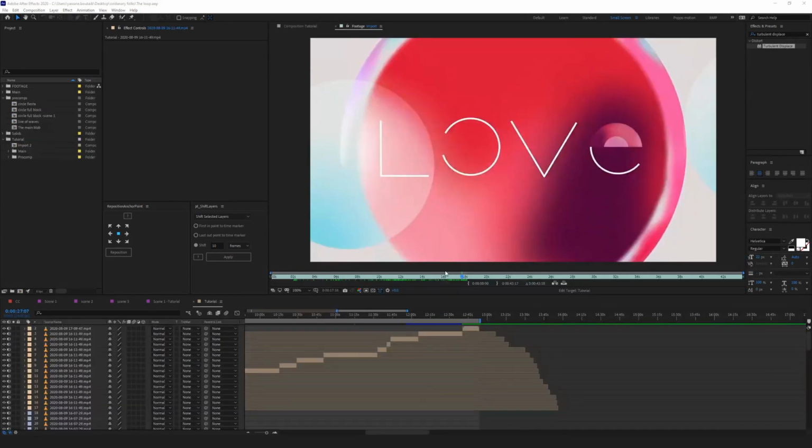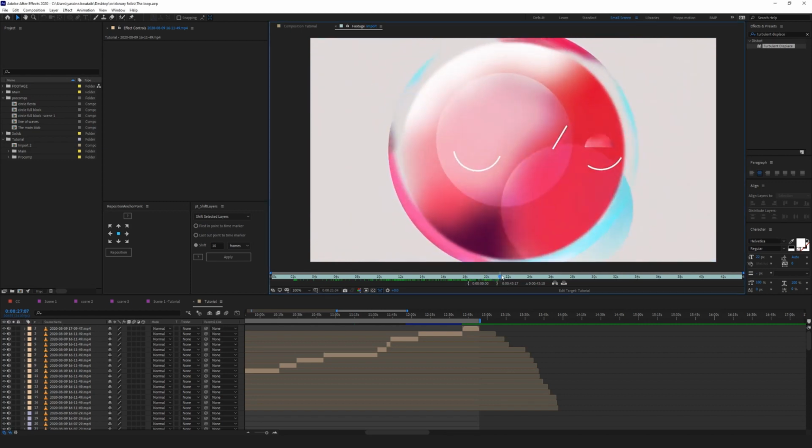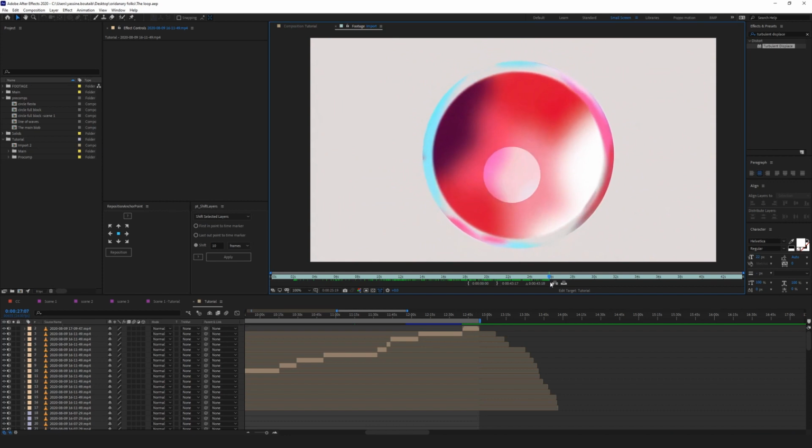So in the next tutorial, we're gonna learn how to create these two love circles and animate the whole thing in, and also add this outer shell.